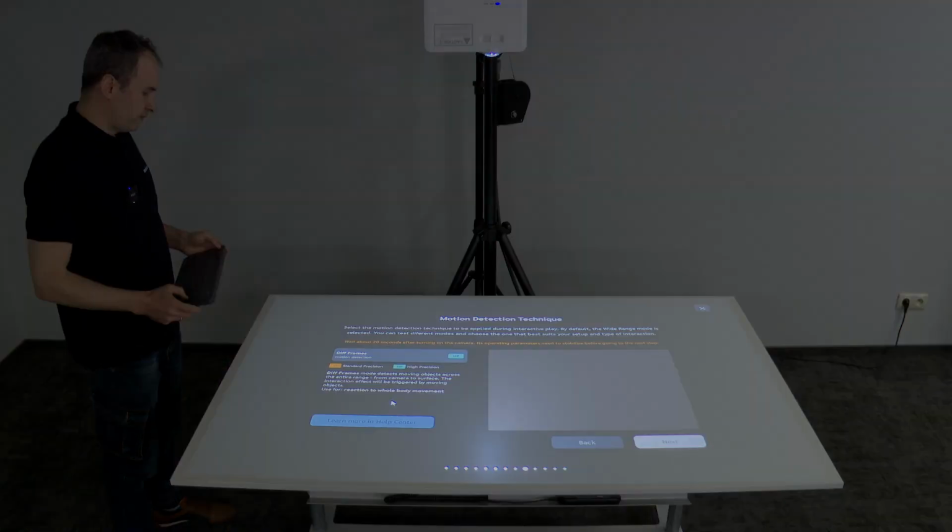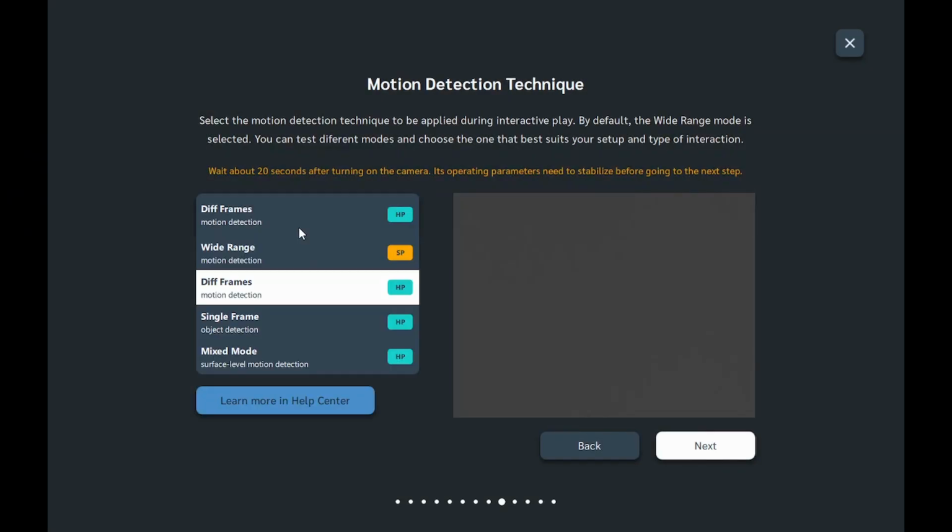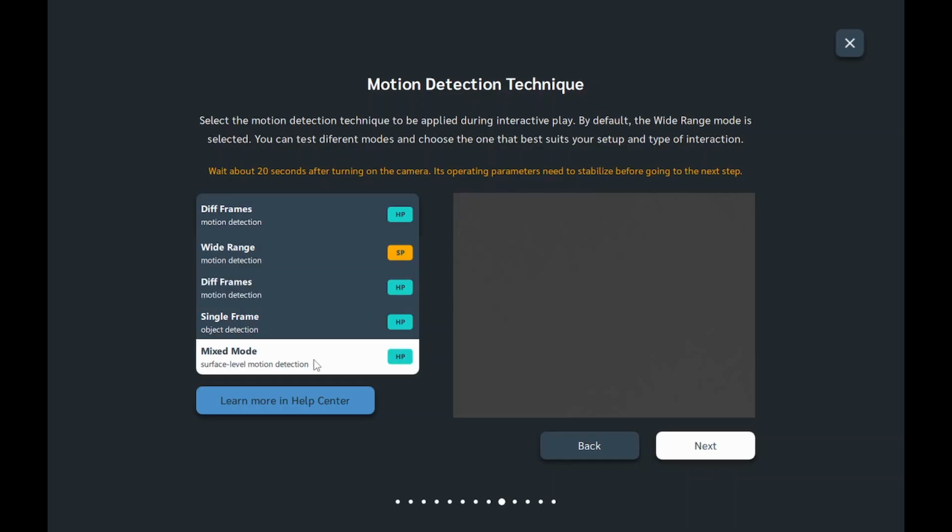At this stage, we specify the motion detection mode. We have developed several such modes here. They are described in detail in the Help Center. Let's stick with the diff frames mode for detecting motion on the table. This is the basic mode. It works very well. If you encounter any issues with this mode, you can switch to mixed mode.